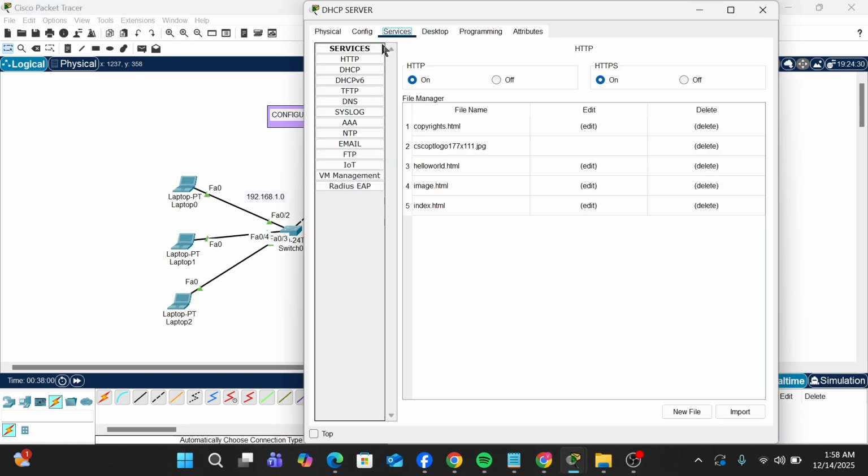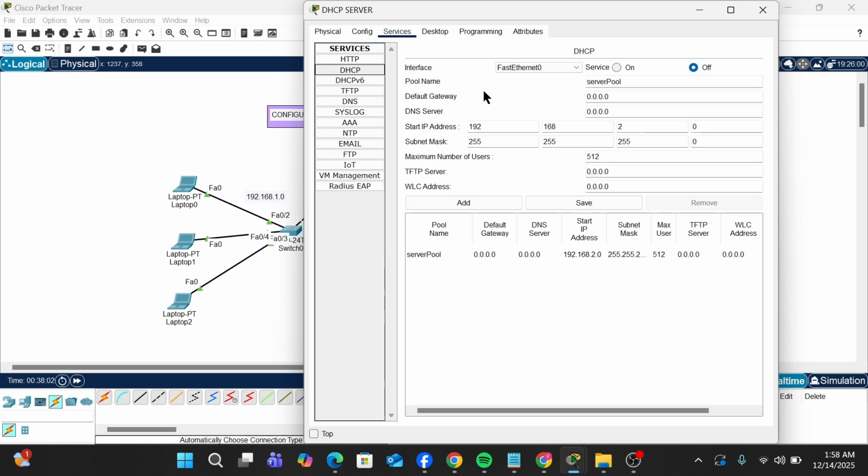So we head to services and DHCP. Remember to always power on the service. The DHCP service is imperative that it's on for it to be able to assign IP addresses, and the pool name is going to be server pool. The default gateway is going to be 1.1. There was no DNS, so it's going to start giving IP addresses from 192.168.1.20.